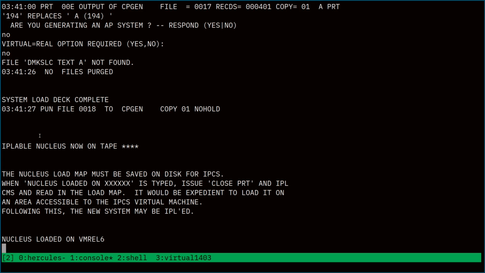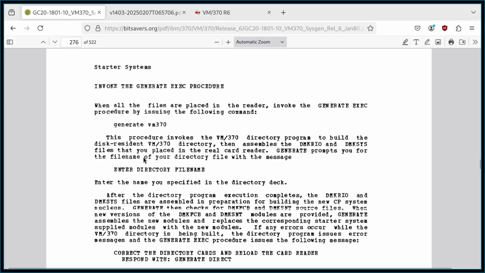IPLable now on tape. So it wrote the IPLable nucleus to that tape. So I guess if all else fails, we can IPL from that scratch tape. And it gives us some information here. The instruction manual is actually going to repeat that, so we don't need to remember that for now. And then it says nucleus loaded on VMRel 6. And then it just doesn't do anything. So let's see if that's what we expect.